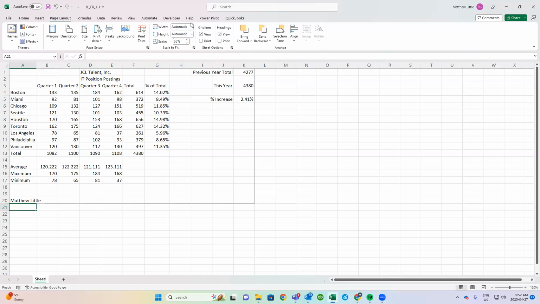Do we want the grid lines to print or not? So you can turn that on or not. Or do you want to view them? Don't want to view them, want to print them, etc. Your headings are your A to K or your 1 to 20. So if you wanted those printed out on paper or in a PDF, you can do that. I don't do that very often.